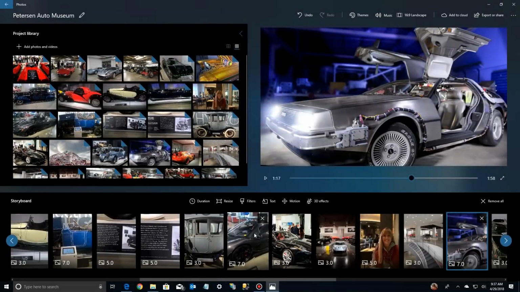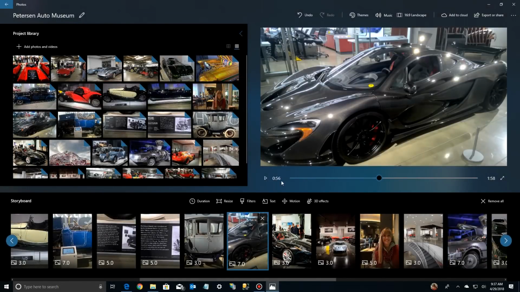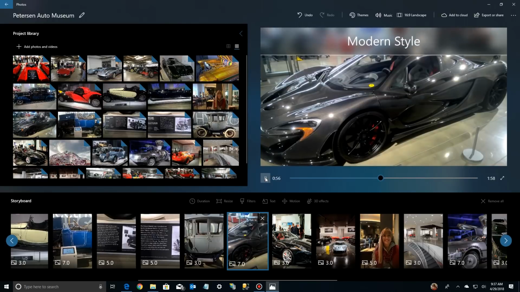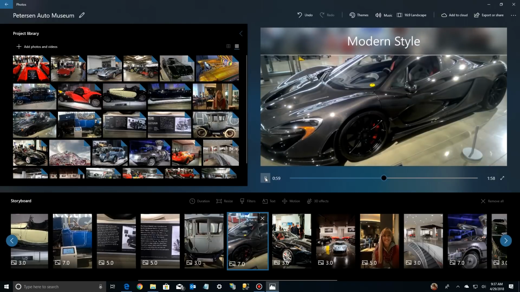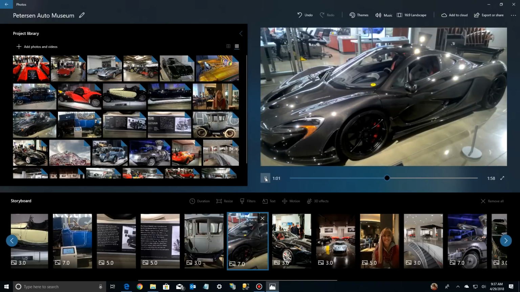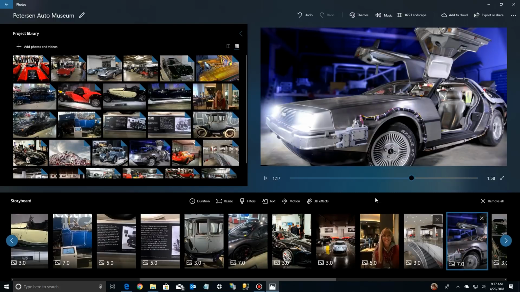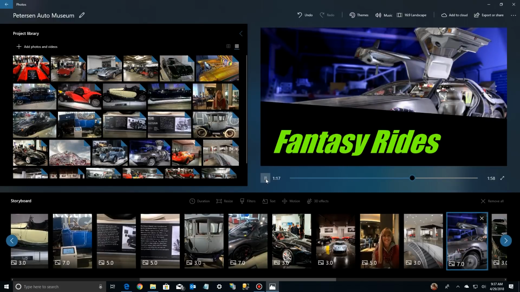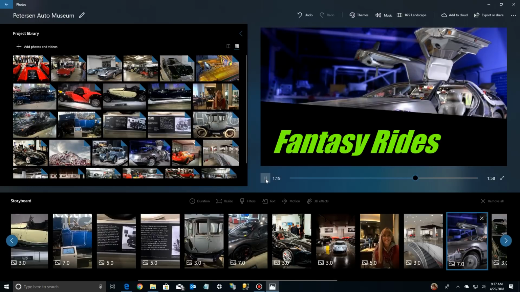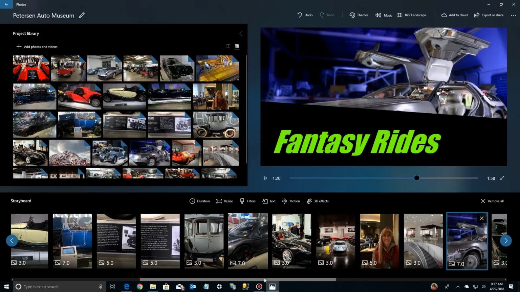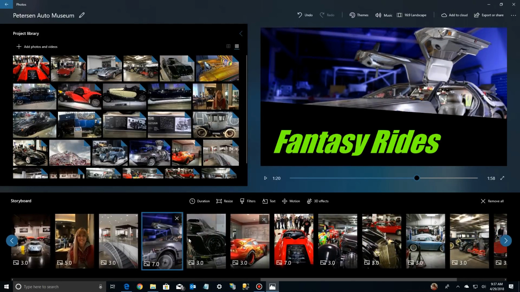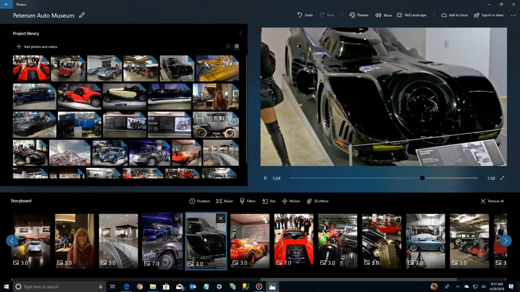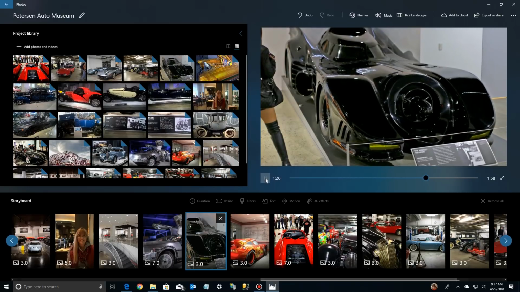Now I've gone back and I've created some other styles, like this here is a modern style. You'll see here that I have modern style, so there's a chapter. And I have other ones as well now. If you go over here, see I have one fantasy rides. A little different look, a little more edgy. And come over here, that includes the Batmobile. They've all been set up with the right timings and zooms.